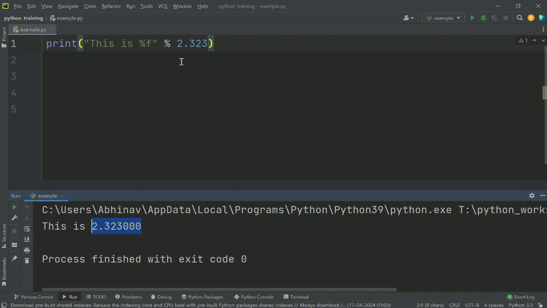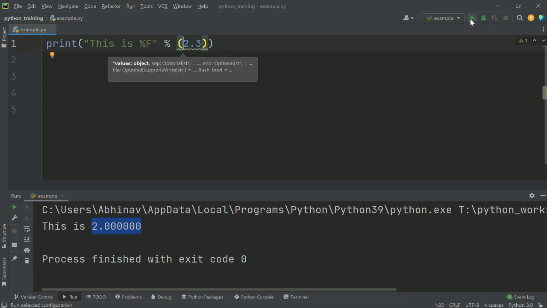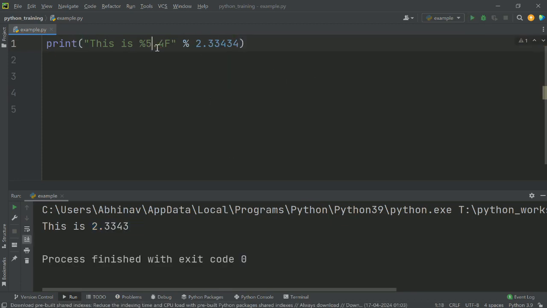Let's see it. This is about %f. I can replace %f with uppercase %F as well, and if I run the program, it will still print the same output. Now let's see what happens if I just put an integer value. It will by default add a point and then 6 zeros after that. You see that? Even if you provide an int value, it by default adds the point itself and then 6 zeros after that point. Again, the value after the % sign you can put in brackets as well, or without brackets it will still print the same output.